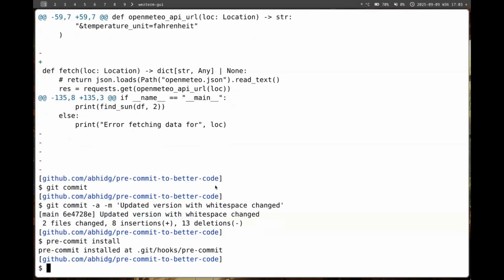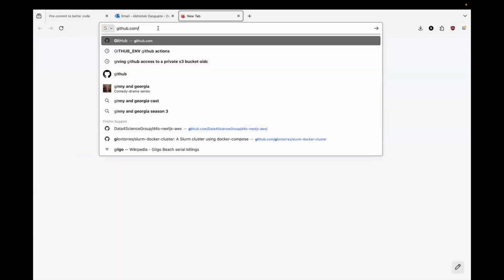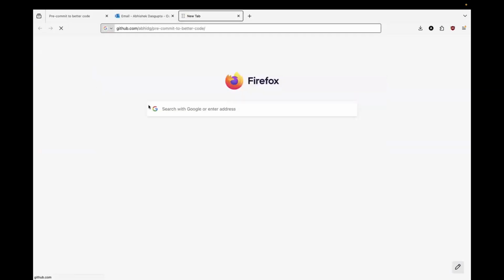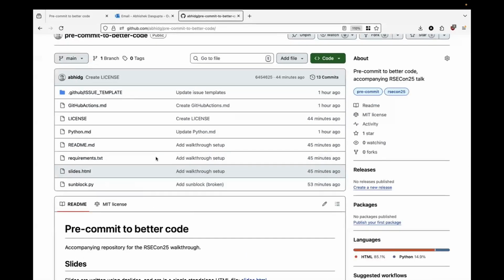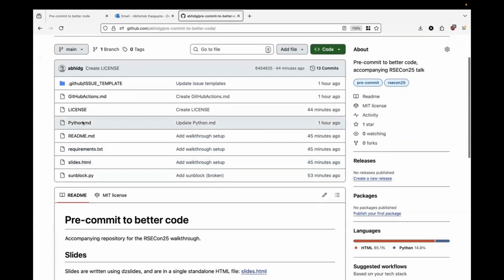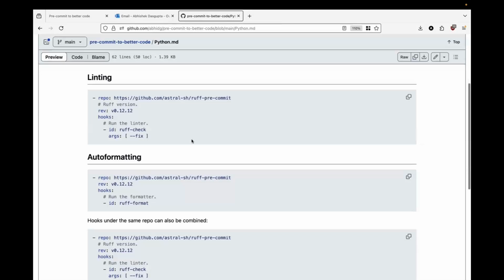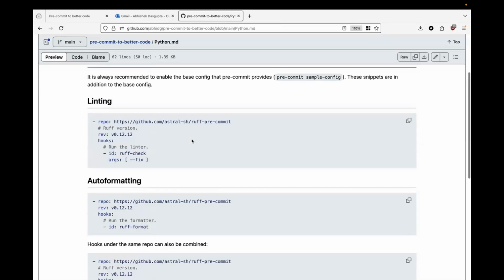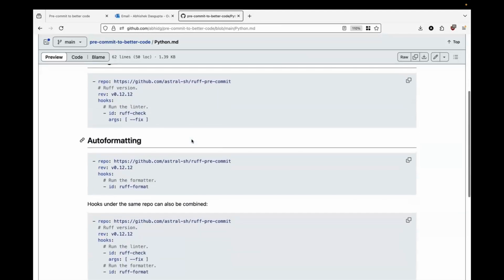Just make sure that I installed pre-commit. Okay, great. And now what about the code? Here is the repo for the walkthrough, and we can go to the Python page. You have linting, which we are doing using ruff, which is also great. And here you see the syntax for calling with args. Before that, we have mostly seen hooks with just an id, but with args, we can specify additional parameters to pass into the hook. So dash dash fix with ruff check.